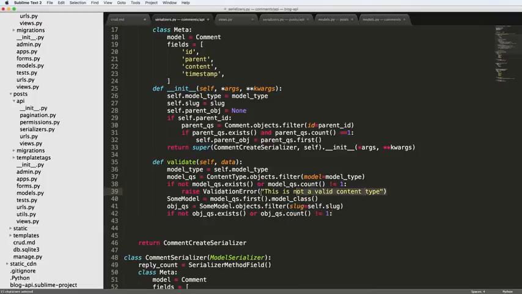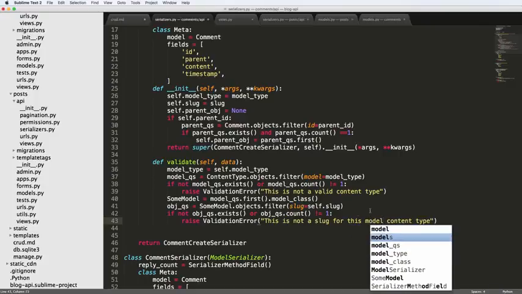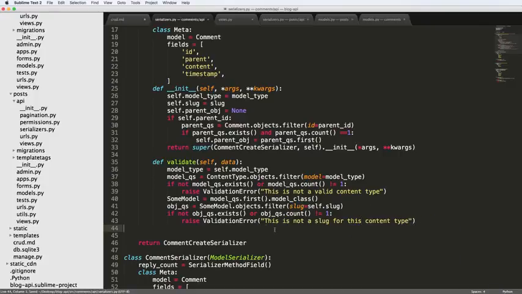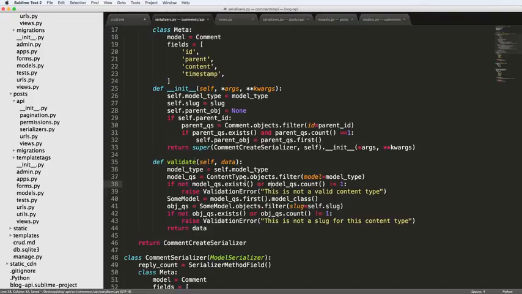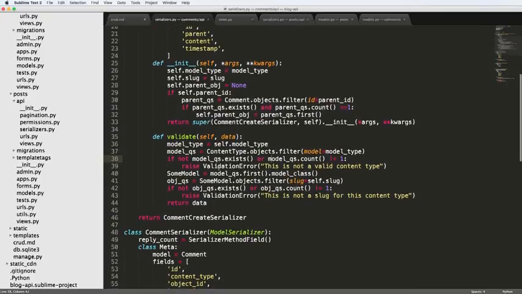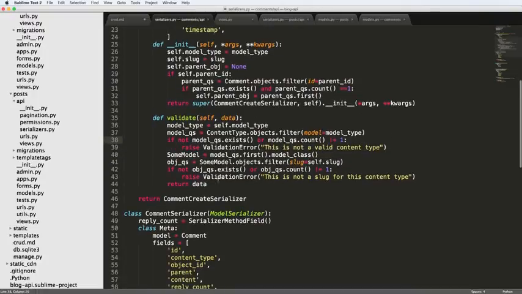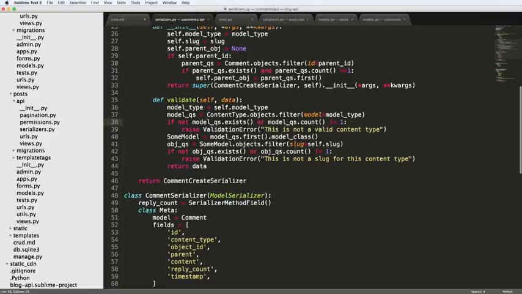And because we want to make sure our slugs are unique, right? So we'll say this is not a valid slug for this model or this content type. So those are the validation errors that we would be raising. Otherwise, we're just going to return data. So if we weren't working in generic foreign keys, all of this stuff would be a million times easier. But since we are working in that, that's where all of this stuff comes in. And it's pretty important, actually, to do it this way.